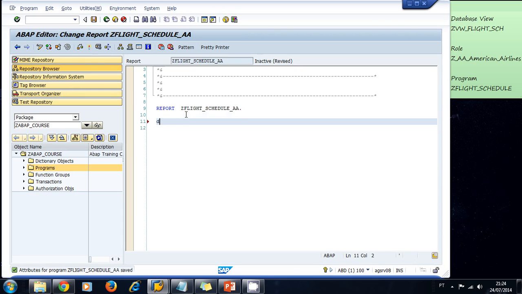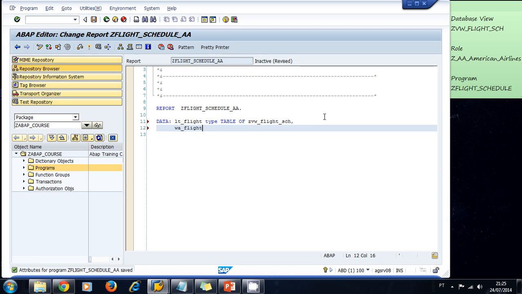So let's start by declaring some internal tables and some work areas. So let's declare an internal table called local table underscore flight, type table of my created view. Remember the name of our view, C flight. So now I have an internal table with this structured type with the same fields of my view. Now I also want a working area. So I declare my working area.